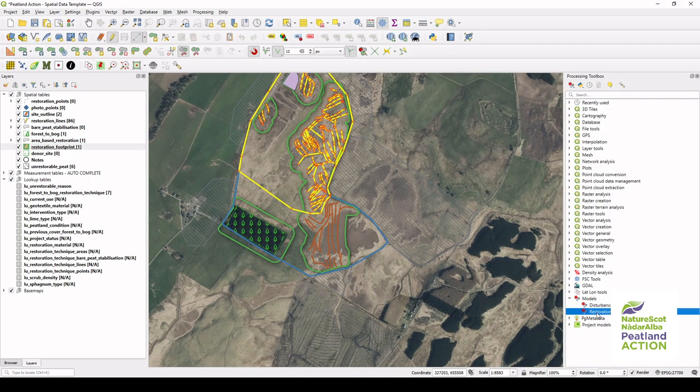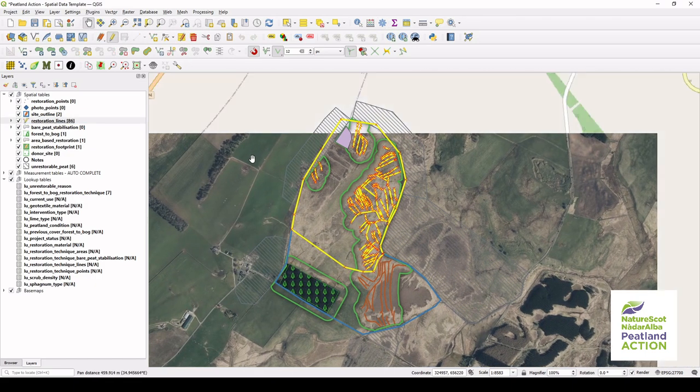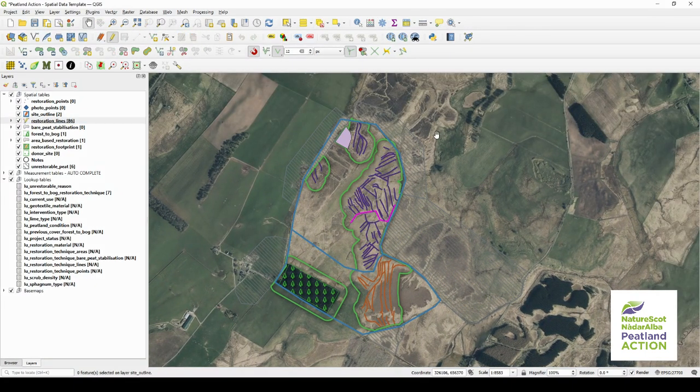There are other videos in this Peatland Action mini-series that are all available on the NatureScot Peatland Action website. These cover topics such as generating your restoration footprint, adding features to the different template layers, as well as how to set up a fresh template downloaded from the website.